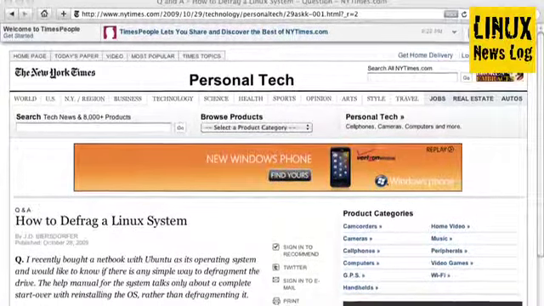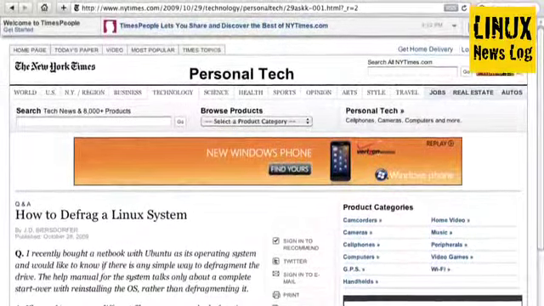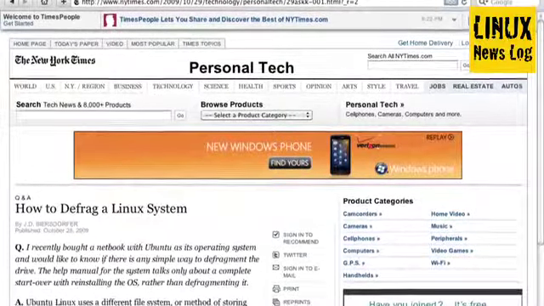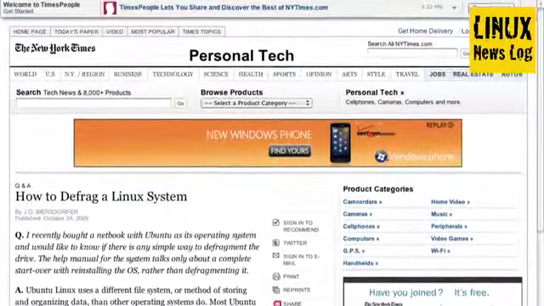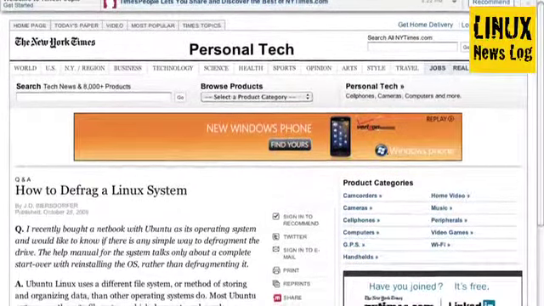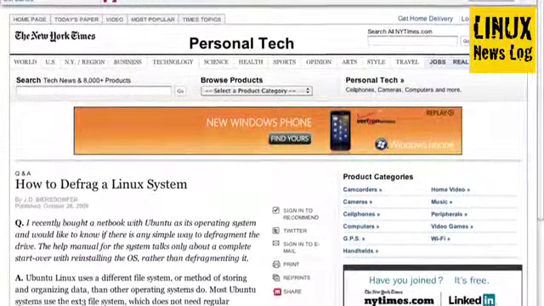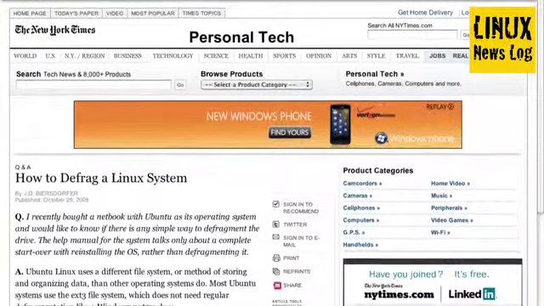And I know a lot of you veteran Linux guys out there are like, oh, come on, why are we even talking about this? Well, this is appropriate because there are a lot of Windows users that are trying Linux out and they're wondering, hey, can I defrag this? There was a question brought up. It says, I recently bought a netbook with Ubuntu as its operating system. I'd like to know if there's any simple way to defragment the hard drive. The help manual for the system talks only about a complete start over with reinstalling the OS rather than defragmenting it.